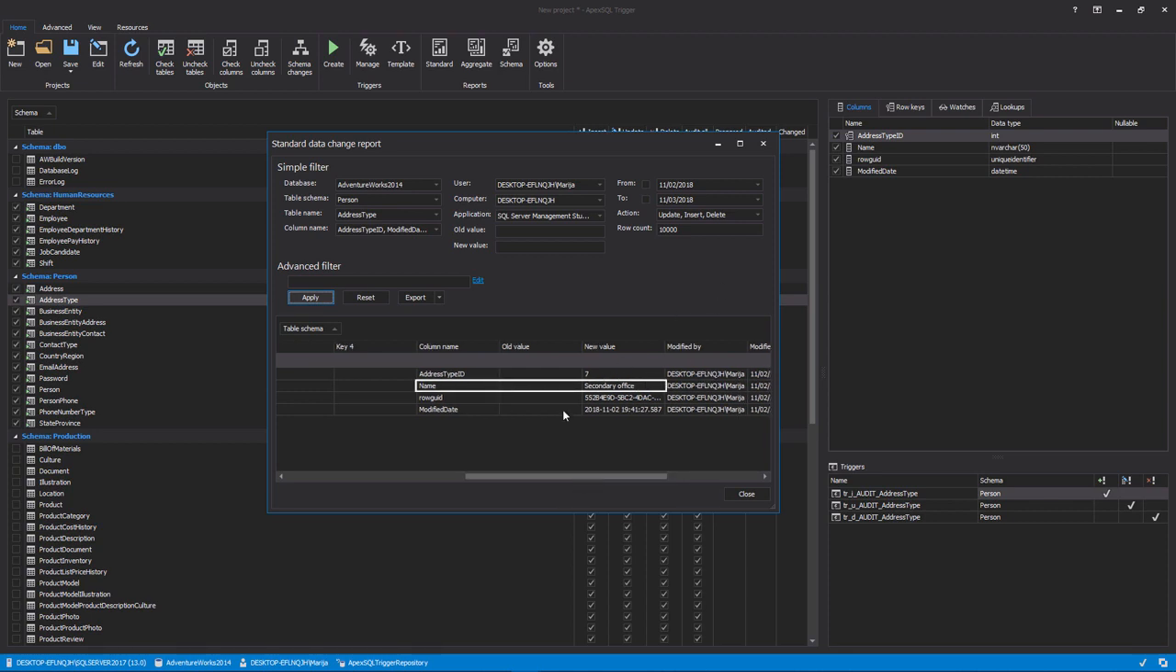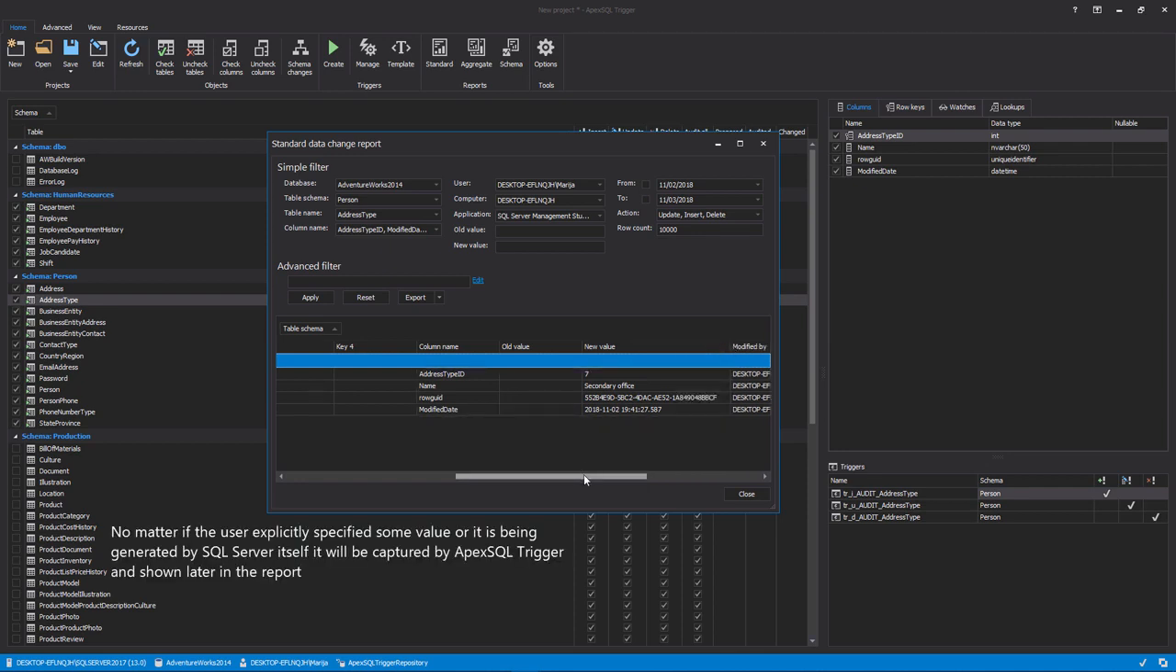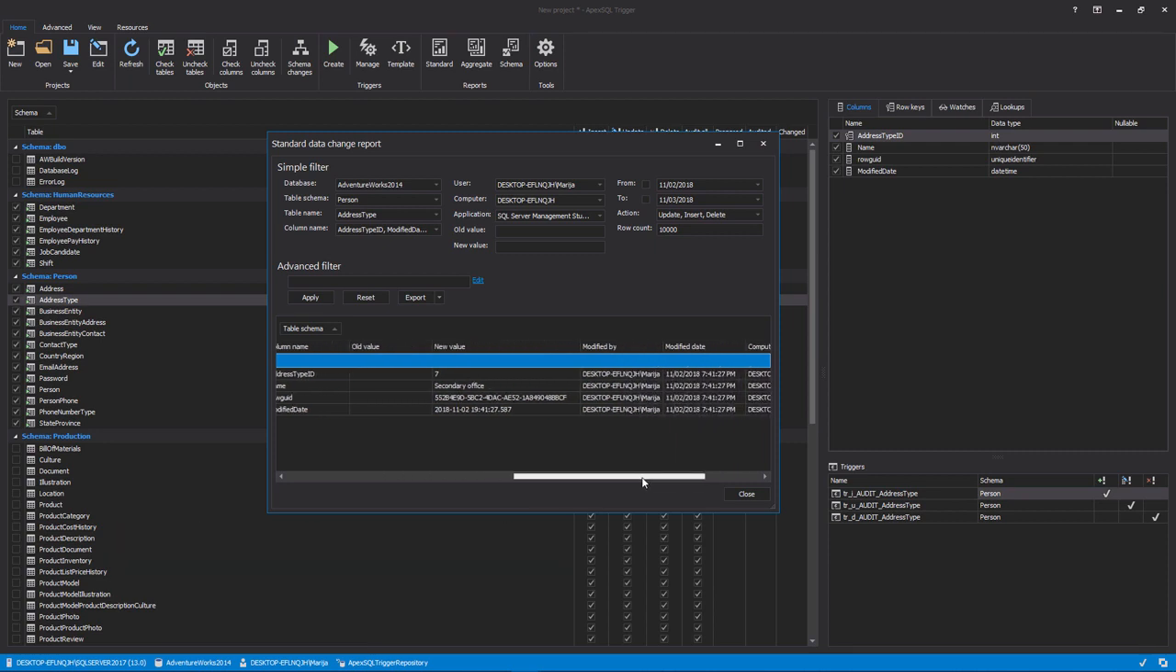Although we have specified only the value for the Name column, which is Secondary Office, values for other columns are generated due to default constraints. No matter if the user explicitly specified some value or it is being generated by SQL Server itself, it will be captured by ApexSQL Trigger and shown later in the report. It is important to mention that ApexSQL Trigger shows the exact value that existed before a change is made, as well as the exact value that was introduced by a change. In case we had checked only the Name column to be audited, there would be no other records.